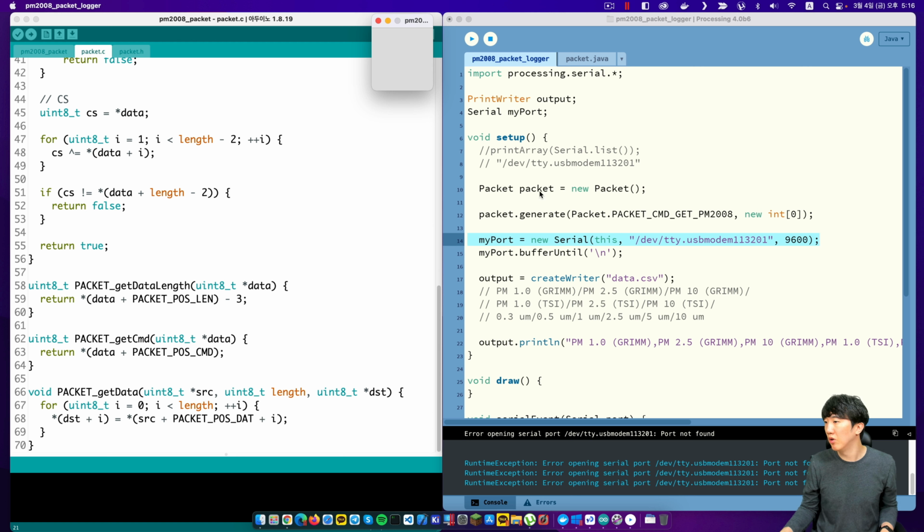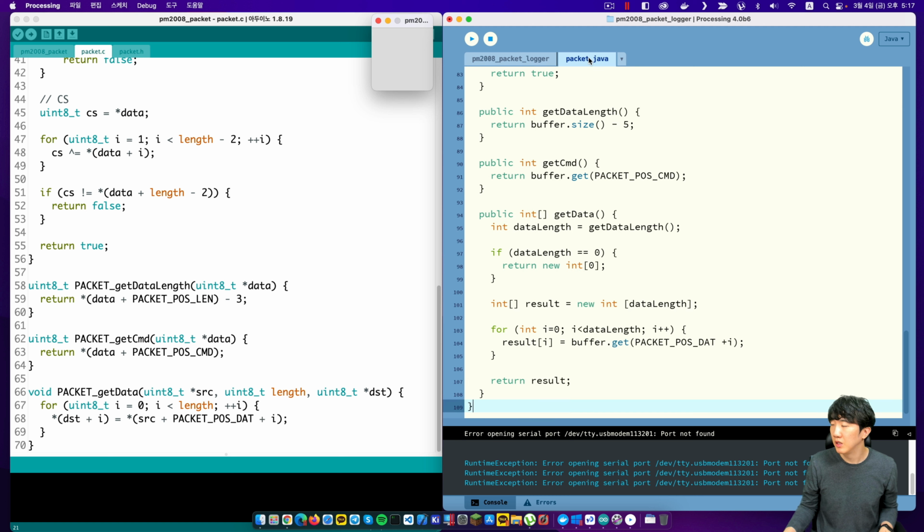I've set it up in such a way that you can create a class and instantiate it to generate, or conversely, when you receive a buffer later, it will be created here and immediately inserted, and then you can check the packet. This is how I've structured it for now.